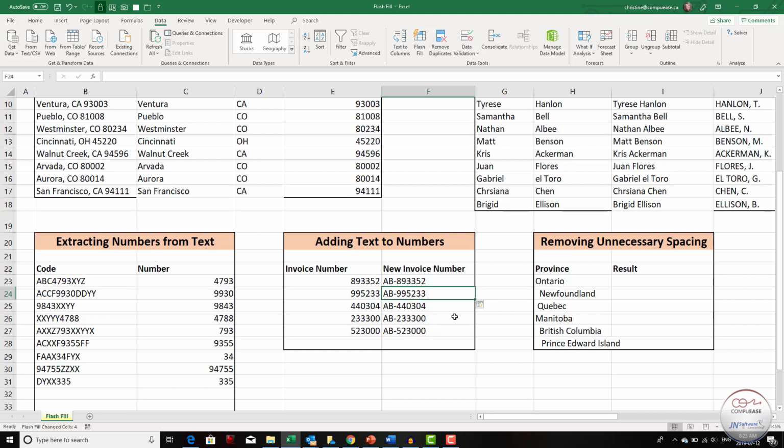It can even remove those pesky spaces you sometimes get at the beginning of the cell when you've imported or copied and pasted information from another system. I'll enter Ontario without the space at the beginning. Press Enter, Control-E, and now we have a nicely formatted list without the spaces. There are so many uses for Flash Fill. And if you start using this wonderful feature, you'll save so much time in your daily tasks.